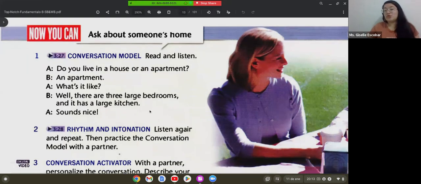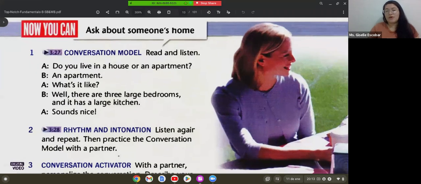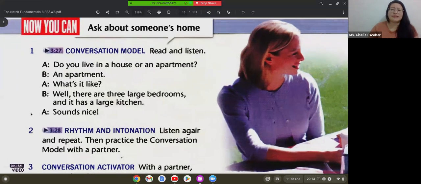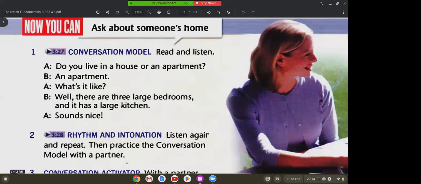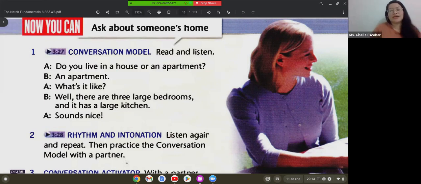So I want you guys to read the same conversation, the conversation model. Cristobal, you can be letter A and Brian letter B. Let's read the conversation. Brian, do you live in a house or an apartment? An apartment. What's it like? Well, there are 3 large bedrooms and it has a large kitchen. Sounds nice. Awesome. So let's change roles. Brian, you can start right now.